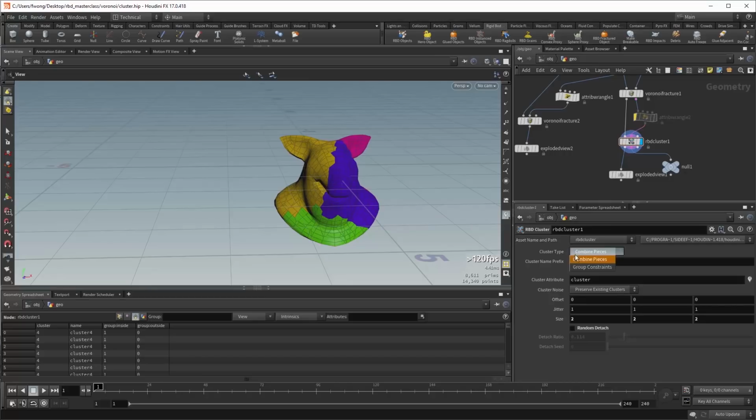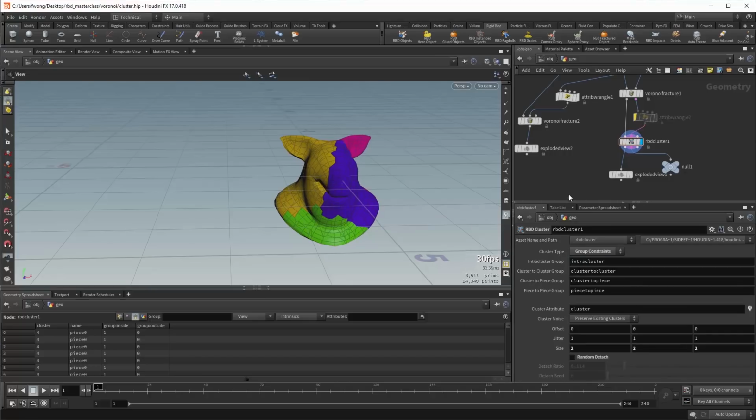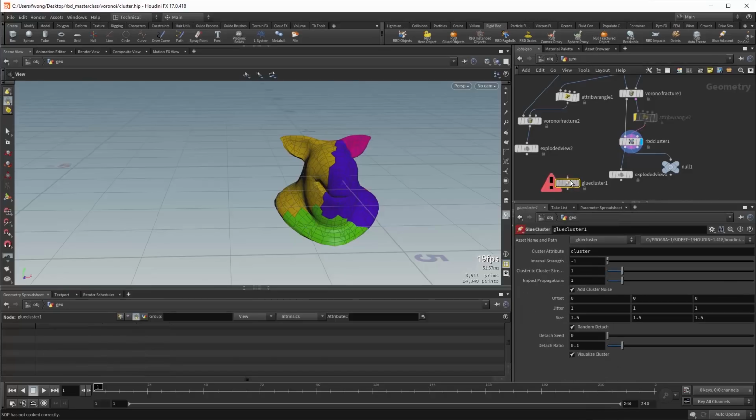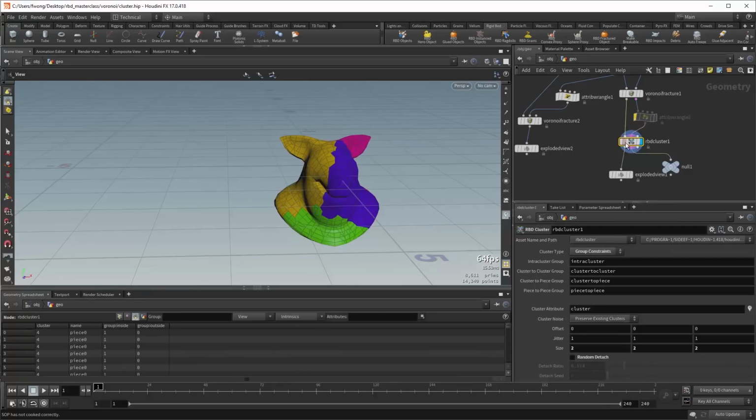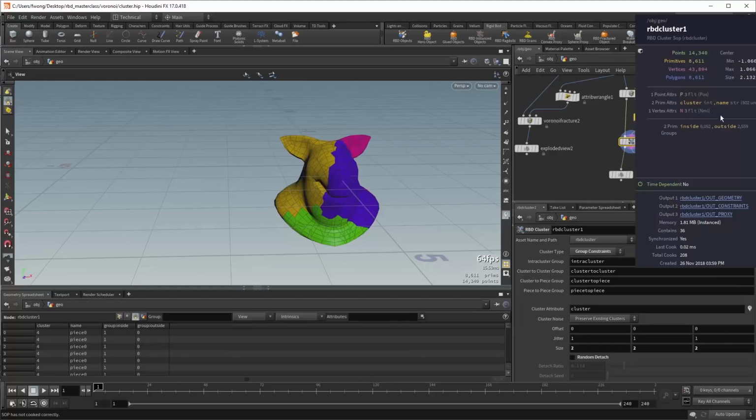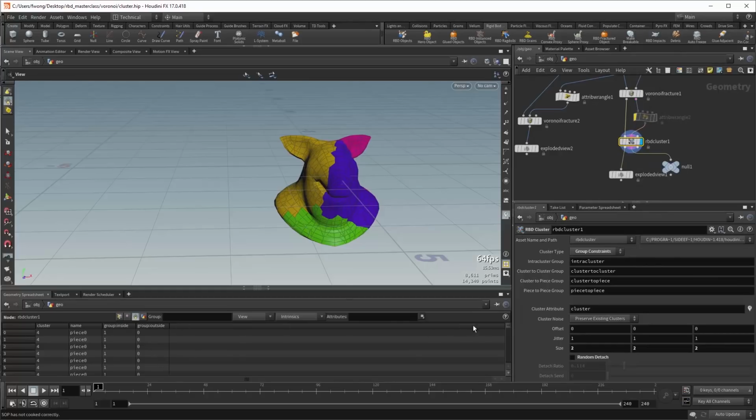The other mode that you have is group constraints. This works in a similar way as the old glue cluster SOP, which was made for operating on glue constraint networks, but it's been made a little bit more generic so that you can use it with other constraint types and do your own thing with it. The idea here is that in this mode, it won't actually rename your pieces. You'll still have the same number of input pieces as before. We'll see we have 500 pieces, and we still have our usual names of piece 0, piece 1, and so on. But instead, it just adjusts our constraint network and creates some primitive groups.